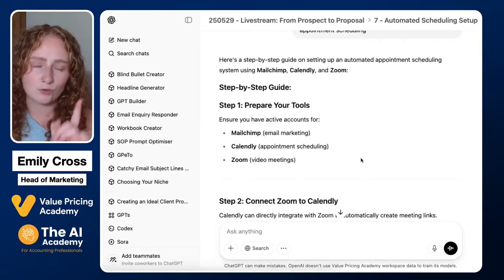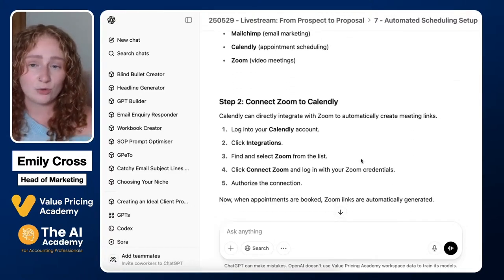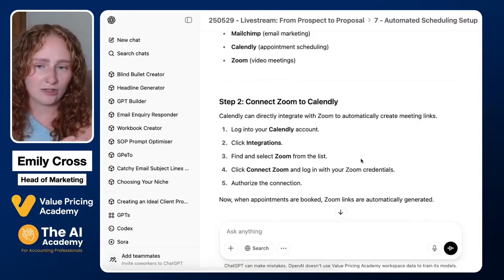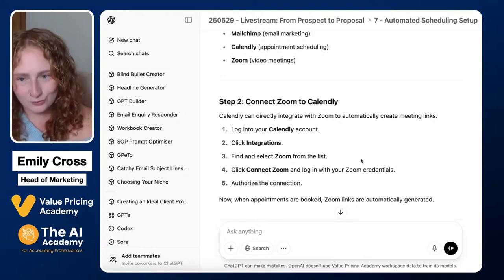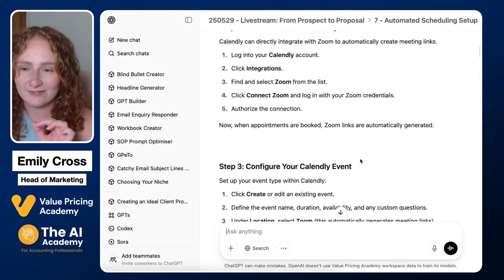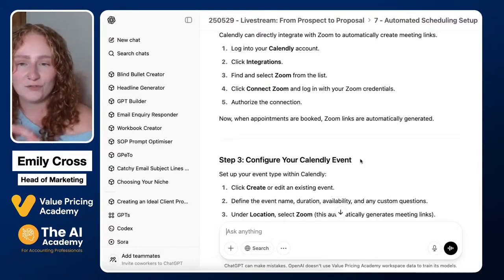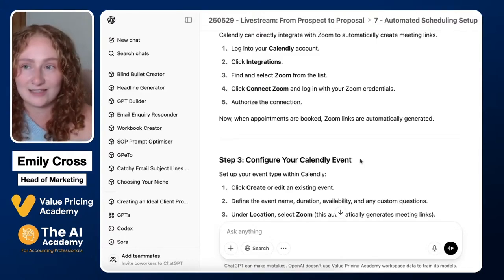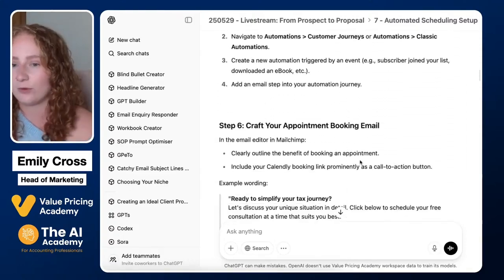Step 1, prepare your tools. Make sure you've got an account for MailChimp, Calendly, and Zoom. Step 2, connect Zoom to Calendly. Log into your Calendly account, click Integrations. Find and select Zoom from the list. Click Connect Zoom and log in with your Zoom credentials. Authorize the connection. So it's giving you a step-by-step, click this button, go here, do this, visit this page. If you want extra help to get that set up, you can do something like that. Ask ChatGPT for help in setting up those automations.